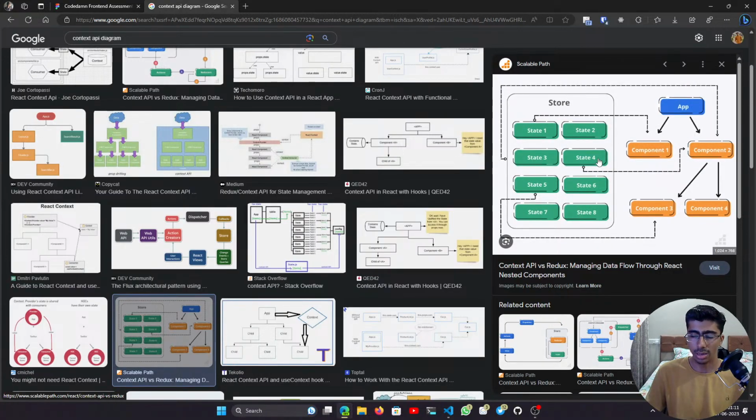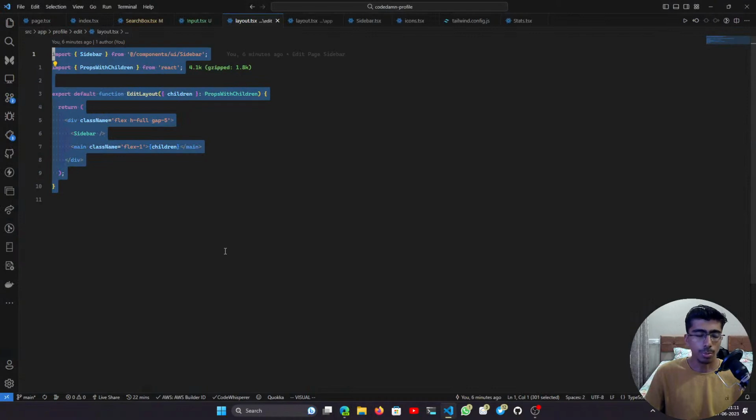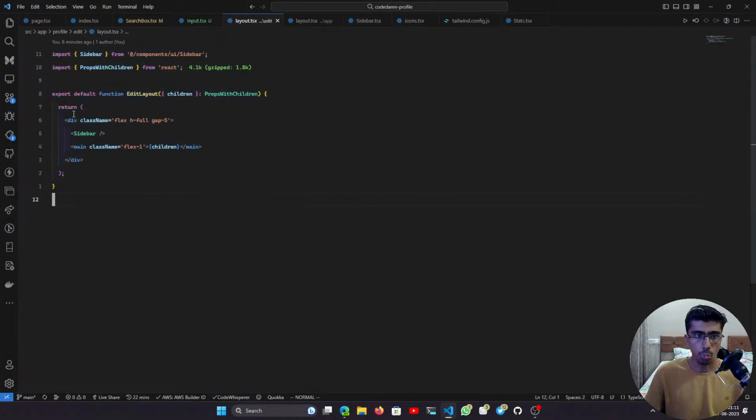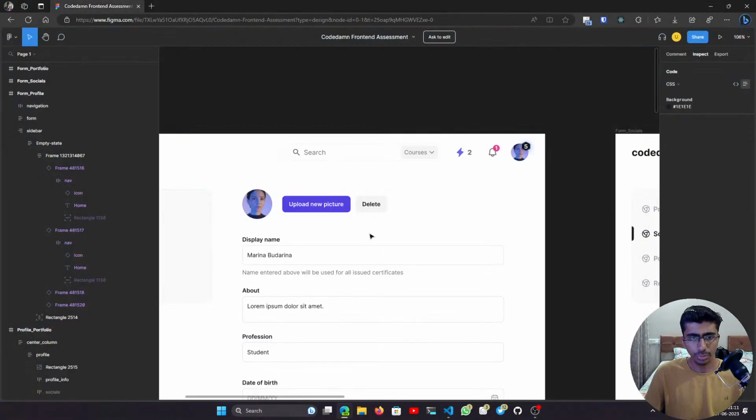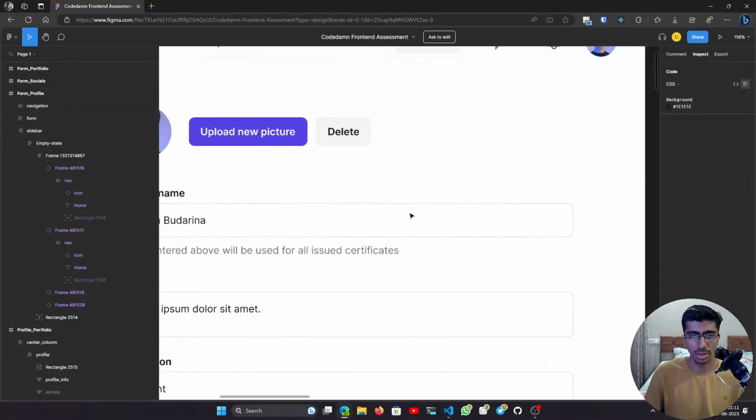It's also pretty fast. I can say it's fast because you're not re-rendering every component when the state changes. Whichever component is using the state will get re-rendered. So yeah, context API is handy.